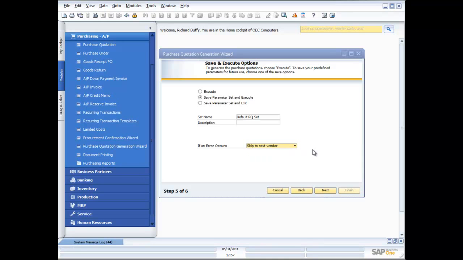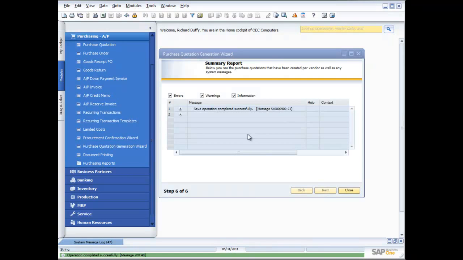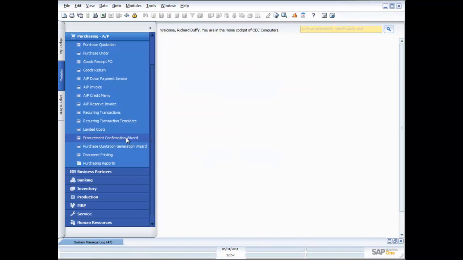I'm going to leave that as skip to next vendor. So I'm going to save that parameter set and exit. I'll say next, and that's it, done. So now that allows me to very, very quickly and easily generate those purchase quotations to a number of different vendors all at the same time.